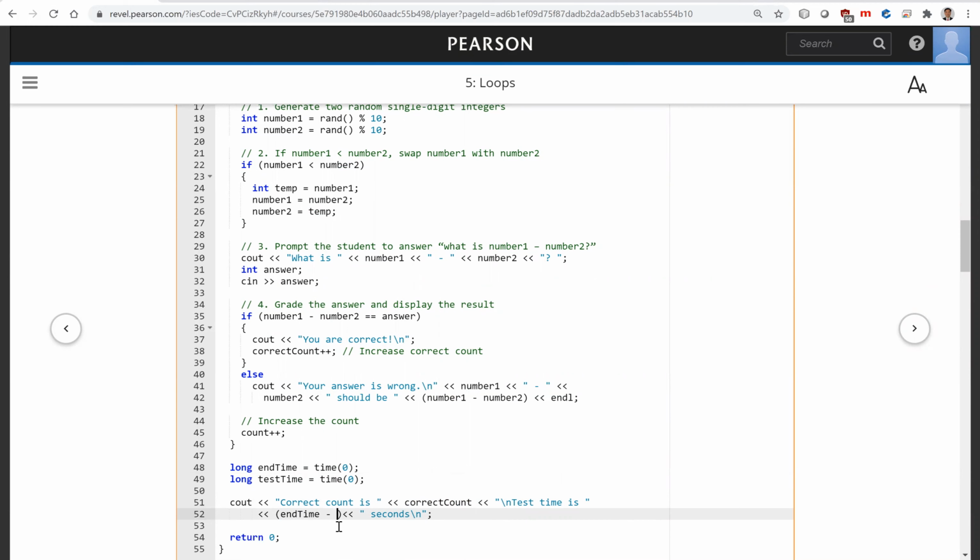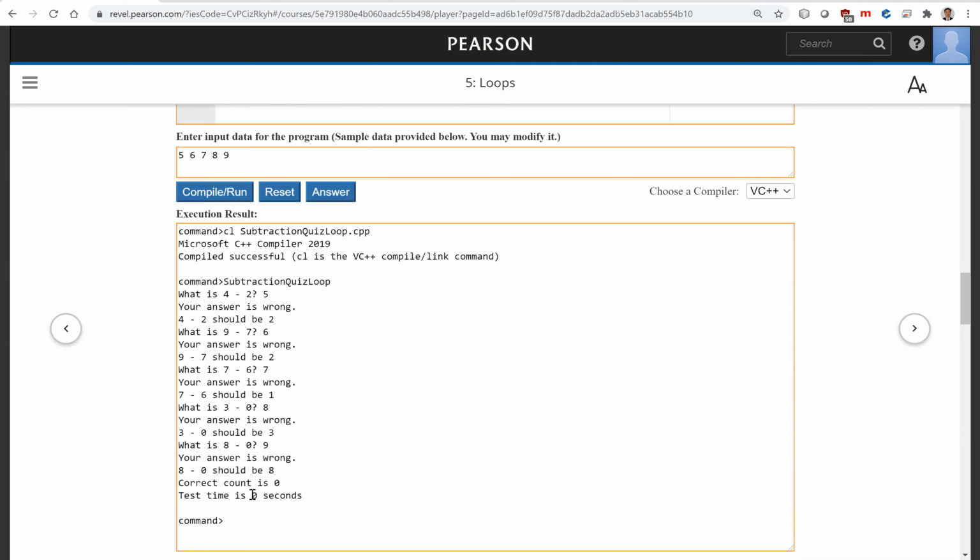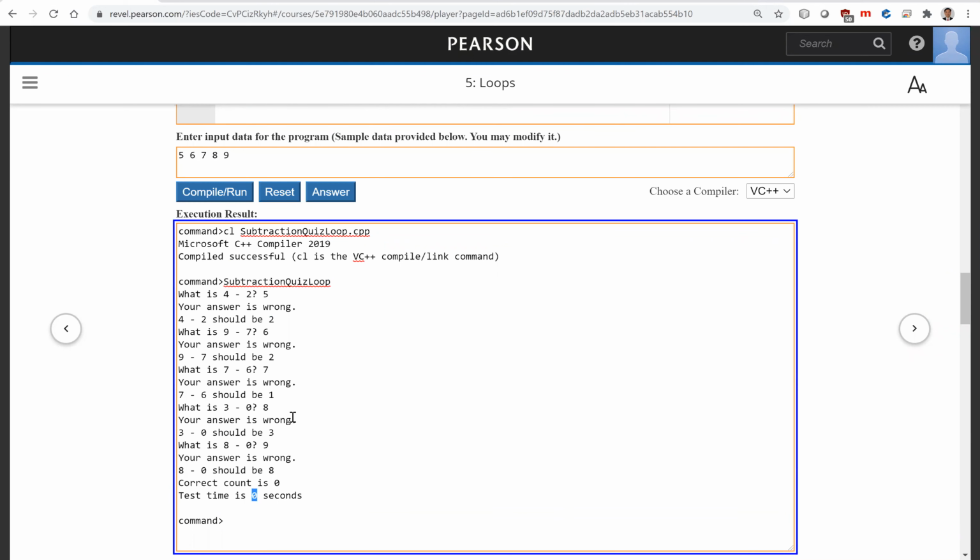okay, so I think what we have here is a test time. So this is the test time. So what is the test time? Test time is going to be the end time minus start time. So this is here, the time. So the time you spent and how many seconds. So maybe 20 seconds, 23 seconds. When you execute the program, you take your time to finish the questions. And that's the total time.